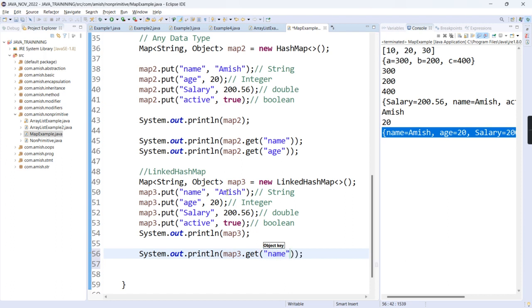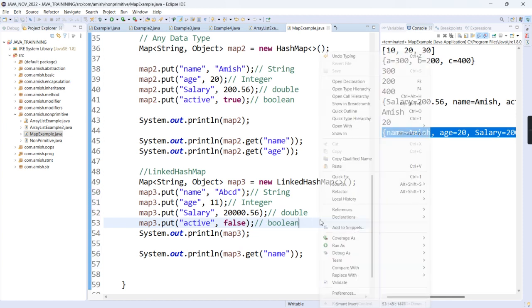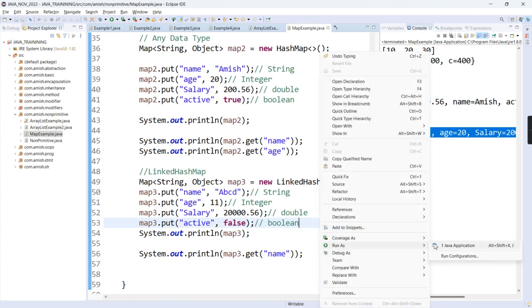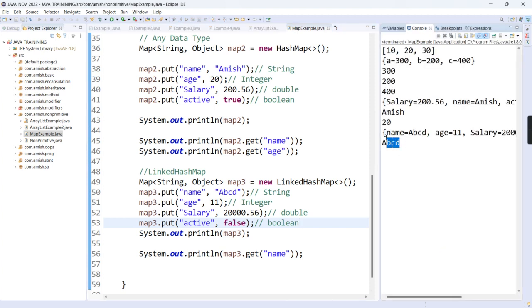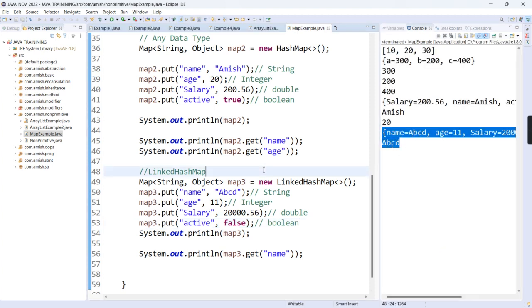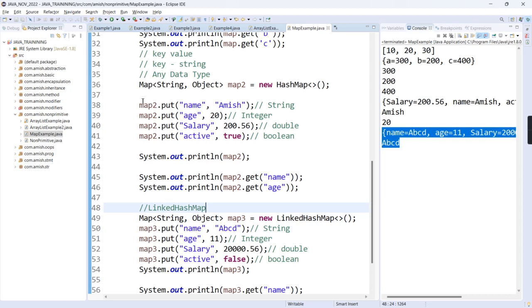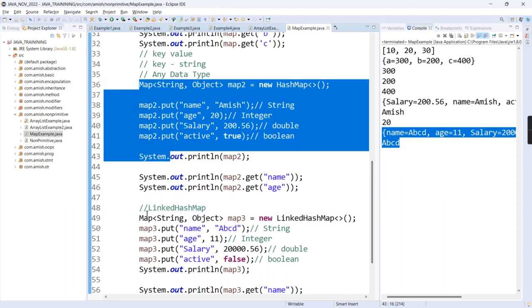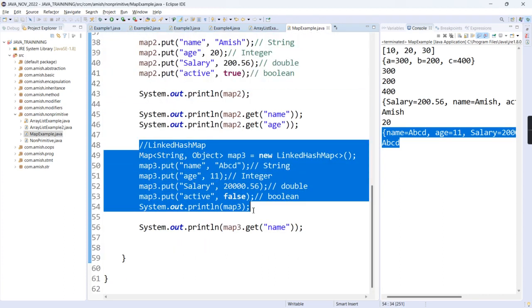Let me change the value: a b c d, 1100, false. Okay, run Java application out. So this is our hash map and linked hash map program.